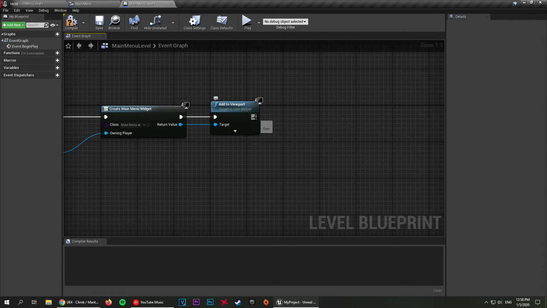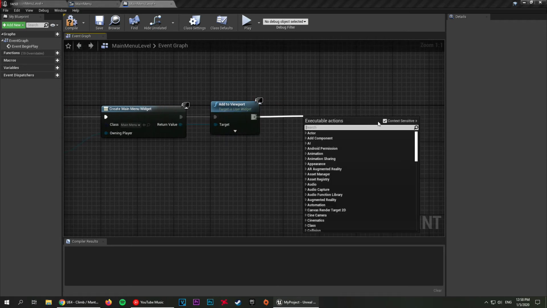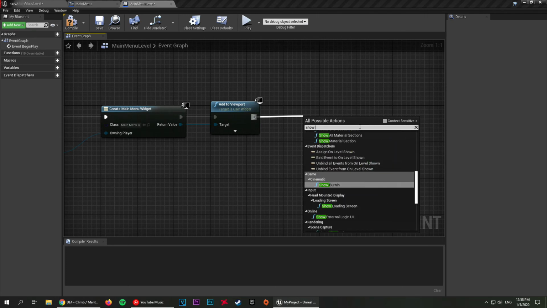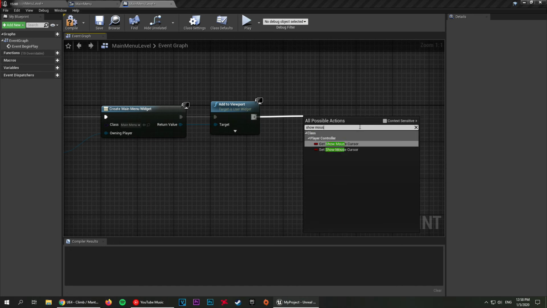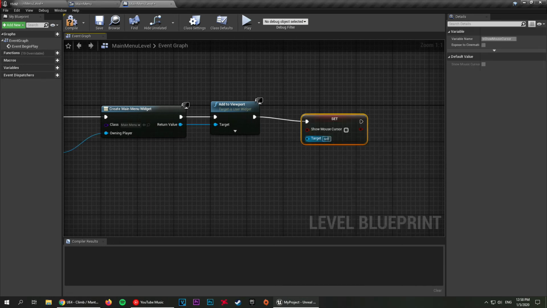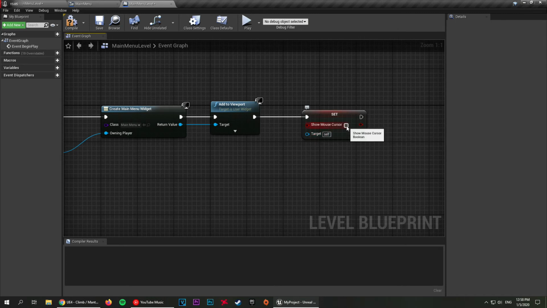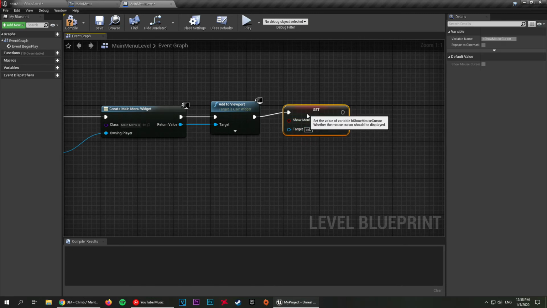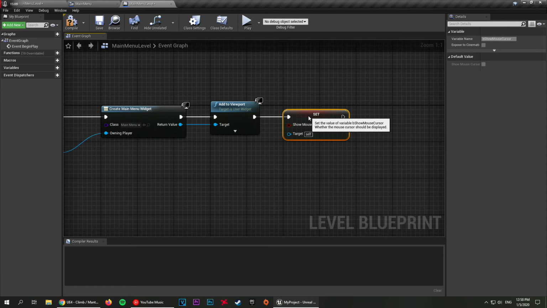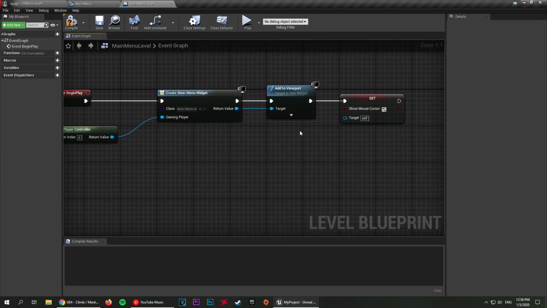Now we want to show the mouse cursor, so we're going to turn off context sensitivity, and do show mouse cursor, and we're going to set that. We want it to be yes, so we can see the mouse. And this is a predefined variable inside of Unreal Engine 4, so we don't need to worry about declaring this variable again because it's automatically been made by the engine. We need to make a new player controller and just connect that up to the target.